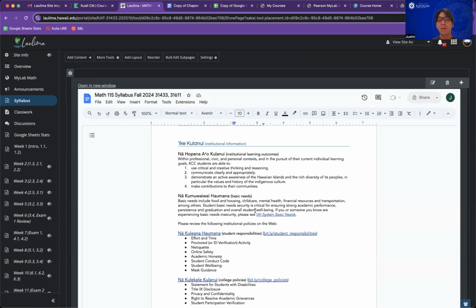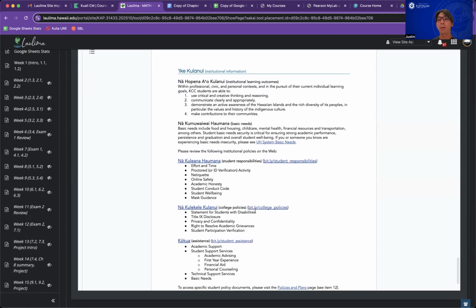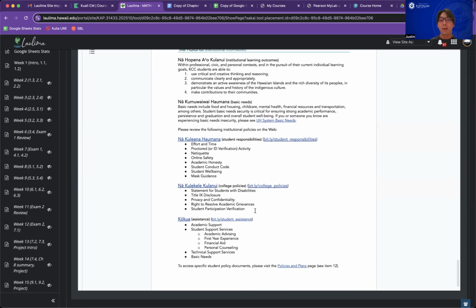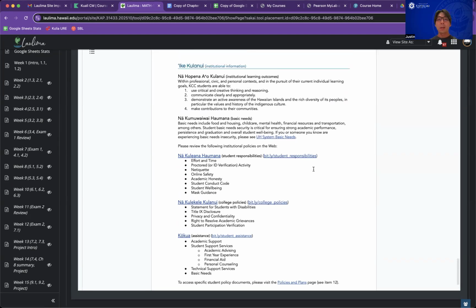Okay, the last page is just institutional information that you can expect to see on a lot of your syllabi if they're using the KCC template like they're supposed to be using. Some of the things to highlight here: if you need academic support or help, here's a link, and here you can get things such as extended time for tests if you have a learning disability, things like that. Okay, guys, and that basically covers it.